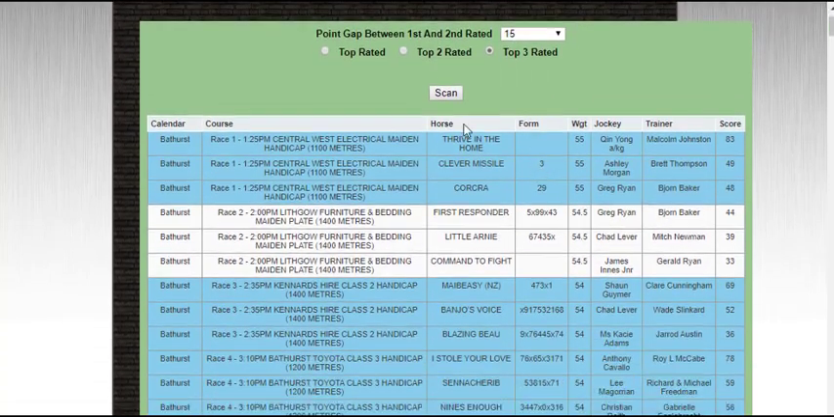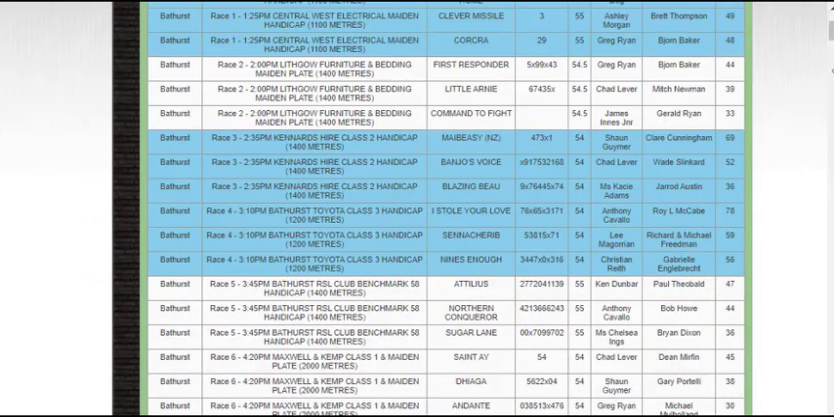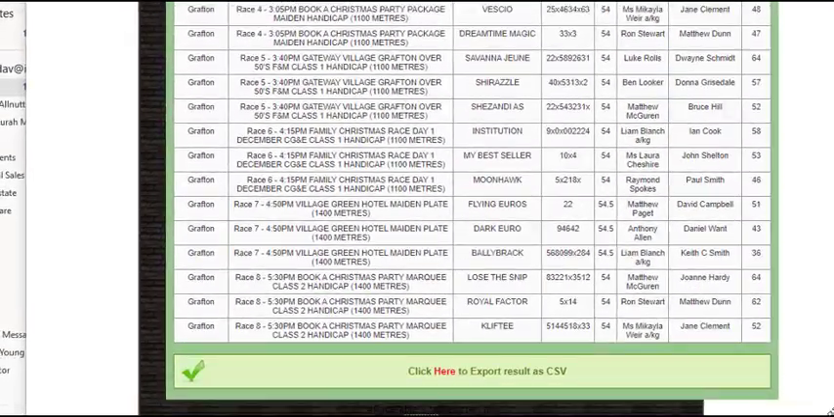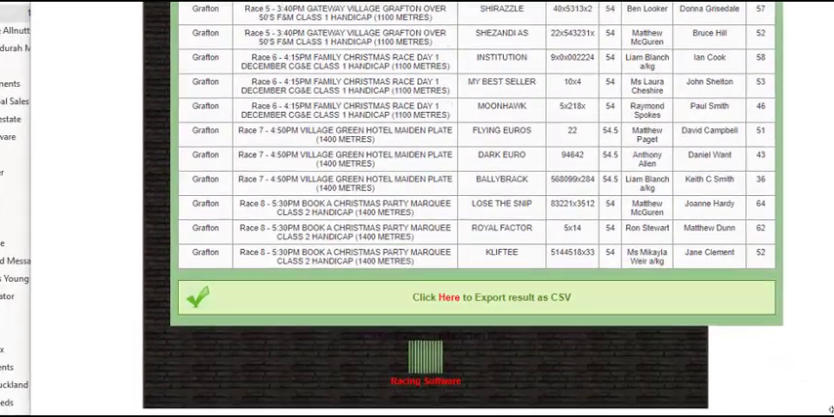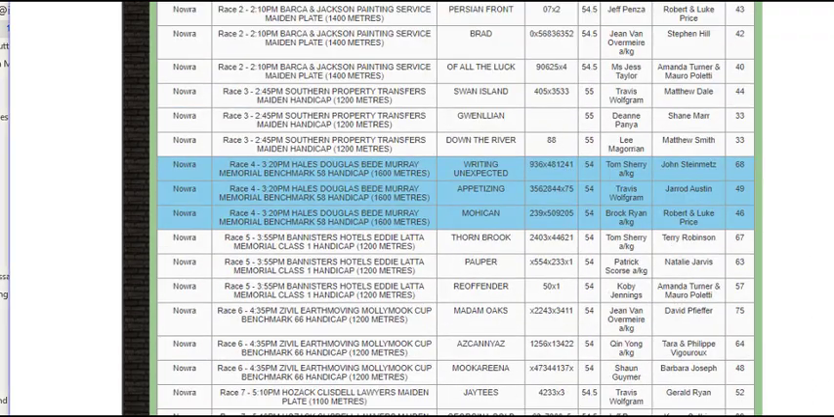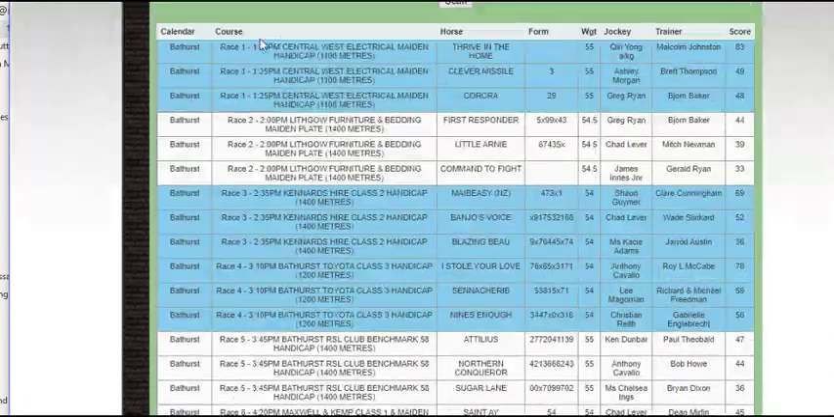One other feature that I just want to quickly show you is if you wanted to put this into Excel so you can have a look at a later date. You could scroll right to the bottom and export it in a CSV file. That's fine, but the only problem with using that option is you don't get the highlighted races, so you'd have to go through and see the difference yourself.